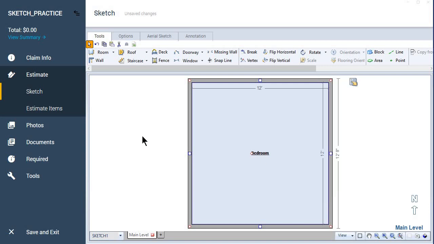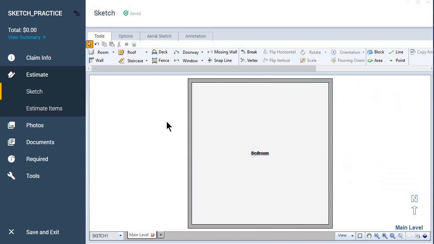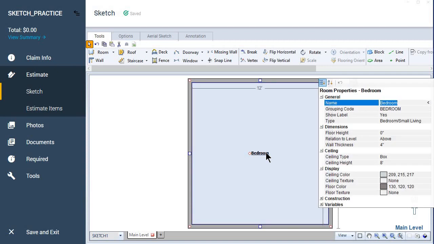Okay, and with our bedroom, I didn't tell you how I did that. So here, you see how I just clicked one time on the word? That brings up this properties box. In the properties box, you can change the wording from room one to bedroom or whatever that wording should be. Or you can double click on the word itself and it brings up the properties box.